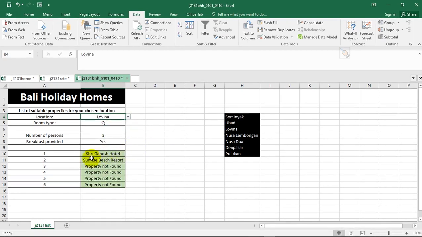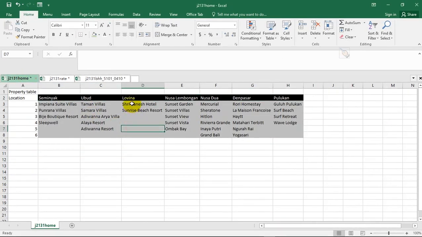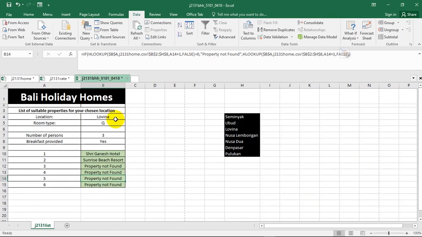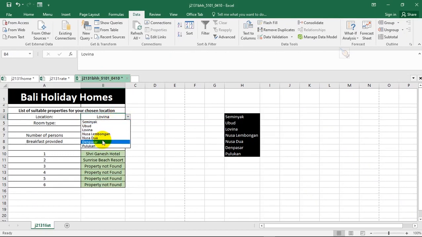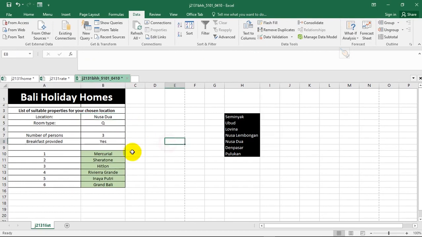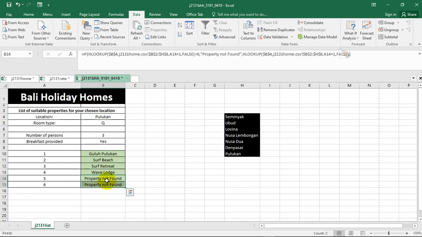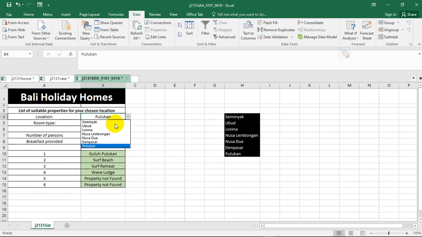Now, is this not super cool? So for this location Lovina, it has only two properties under it. Aside from two properties, no other properties for 3, 4, 5, 6. So let us confirm here. Lovina, please. Is that not super interesting? So you can also have Nusadua. It has all the properties intact, 6 properties. Then for, let's say, Pulukan, it has 4 properties under it, but the 5th and 6th properties are not found. Okay, I see how this thing works.